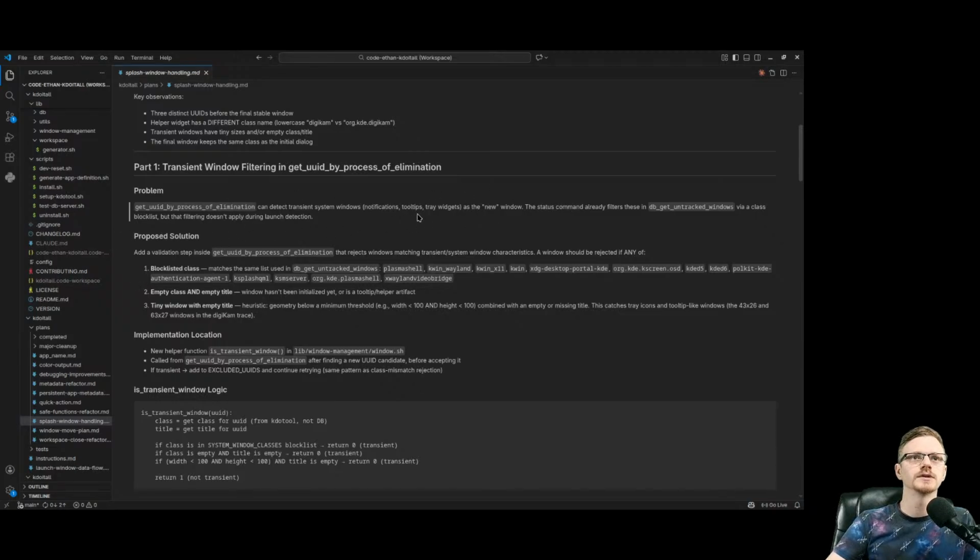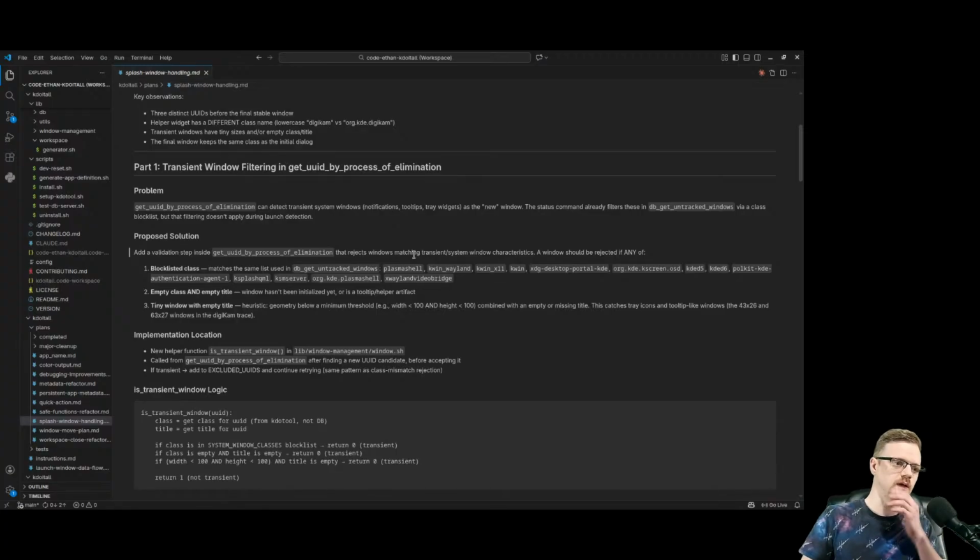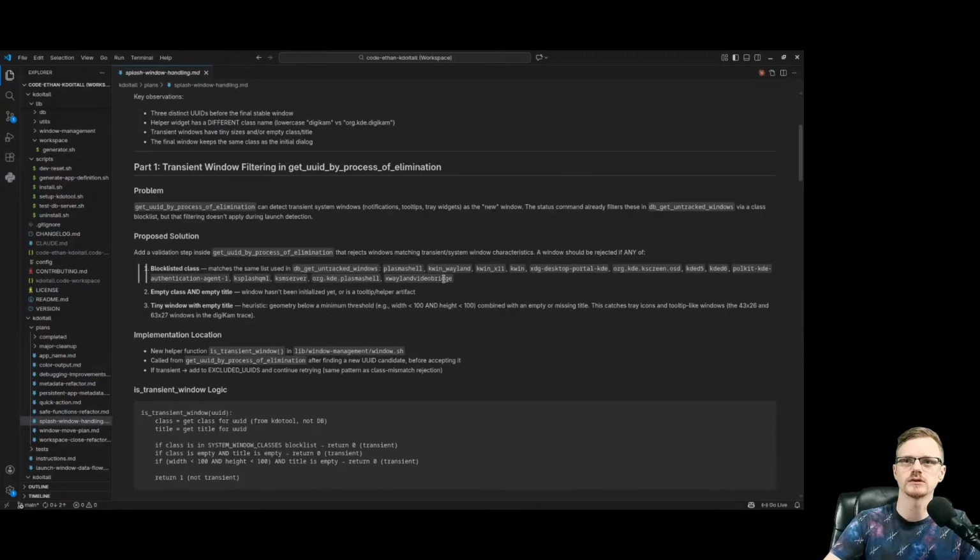Okay, so we have our core function, get UUID by process of elimination, which can detect transient system windows. Basically, it can detect if a notification window pops up, and it knows to ignore it, because they usually have a certain class that they're assigned to, whether it's a plasma shell or a KDE something. You can see we have a list of things here: plasma shell, KWin, Wayland. Just a bunch of different class types that are not going to be applications. So we want to basically ignore those.